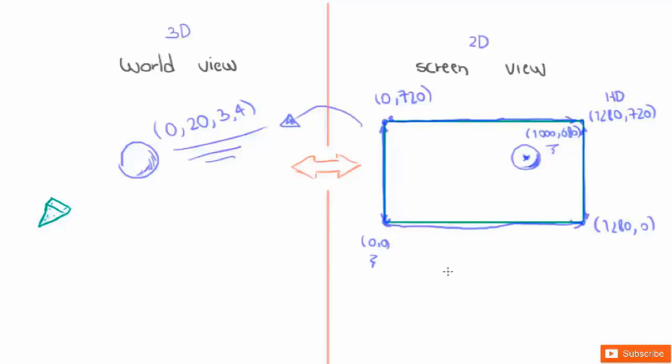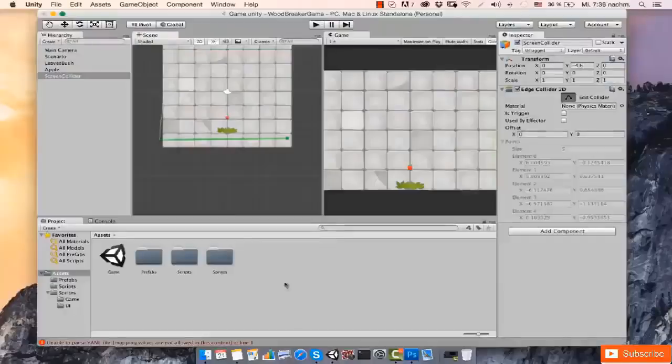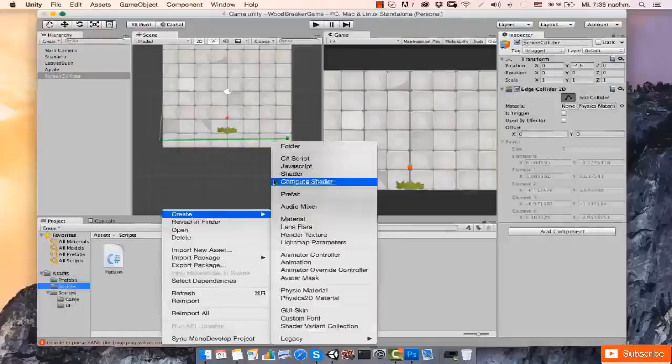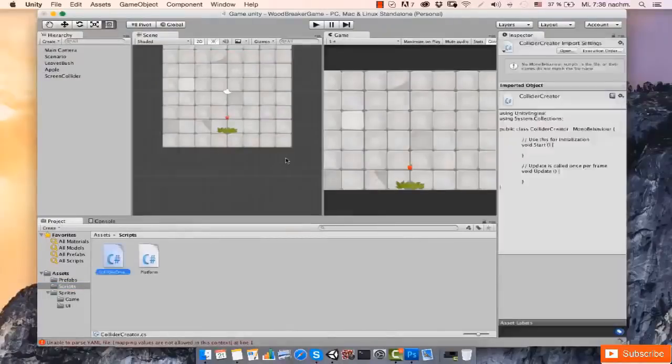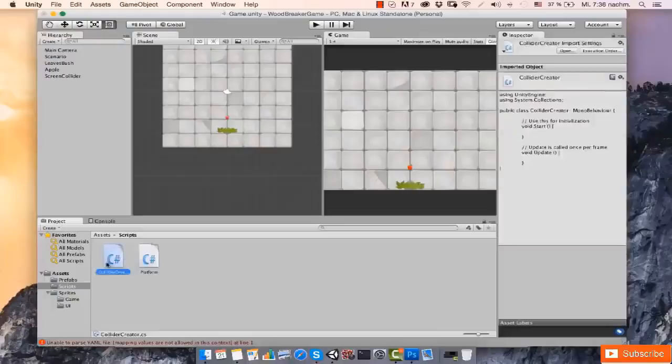But how do we actually go on and code this? It's very simple. First of all, I'm going to create a new script, and I'm going to name it Collider Creator. Double click to open it up.